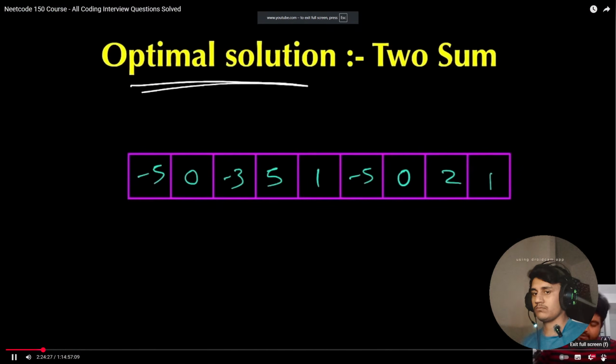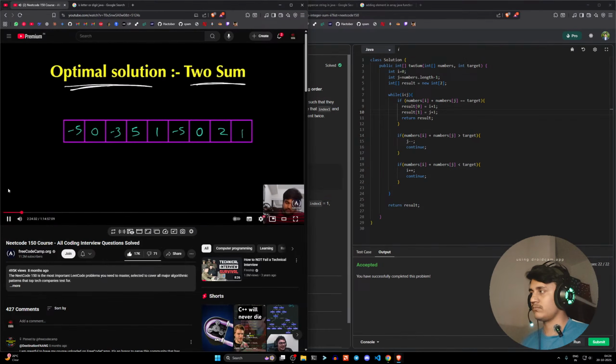Okay, so first let's see what the optimal solution is using the approach we used in the two-sum problem. Now, if you want to know more about the two-sum problem, you can check out my video over here. That is going to give you much more clarity. Okay, now let's get back to our question.